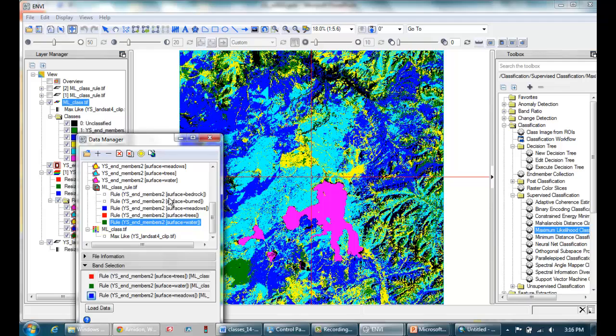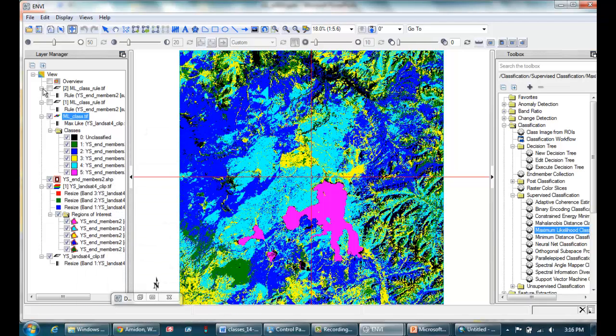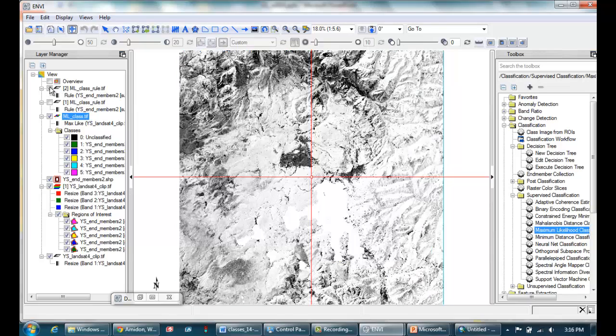And what this basically is, is a raster showing the probability for every pixel of being a member of the given surface category. So for this bedrock raster, each pixel in this file represents the probability that that pixel was part of the bedrock surface class. Okay?